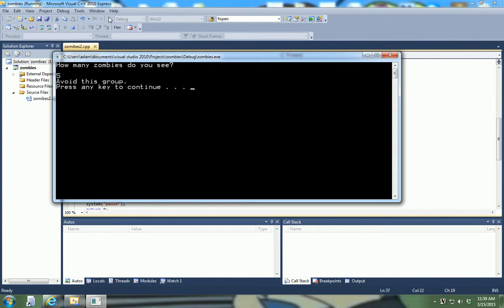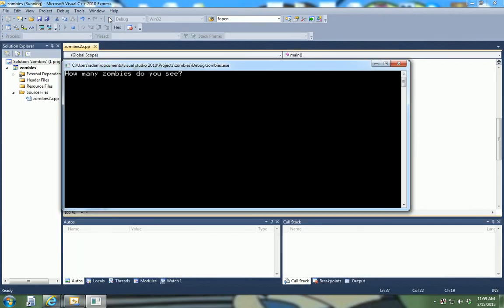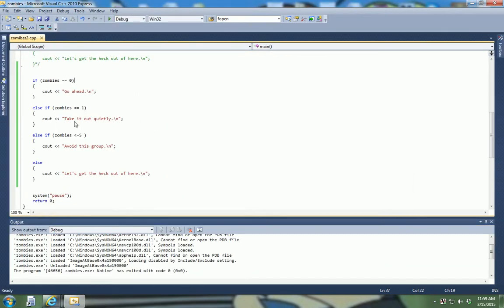But notice that when we use a number between 1 and 5, meaning 2, 3, or 4, we only get one result, not 2 results like we did last time. So if I say 1 zombie, there we go, take it out quietly. Oh, I'm sorry, if I put in 1 zombie, I only get 1 result. I don't get 2 results like I did last time. And that's because of these else-if statements right here.